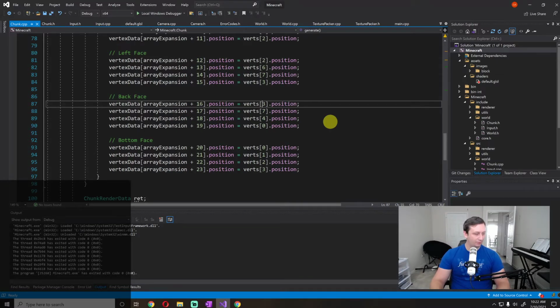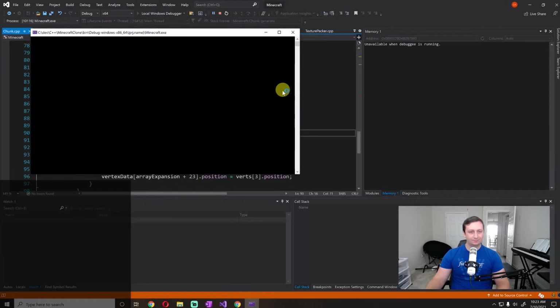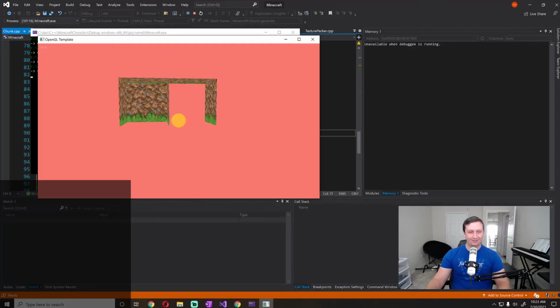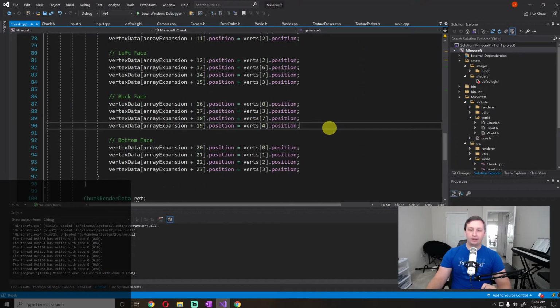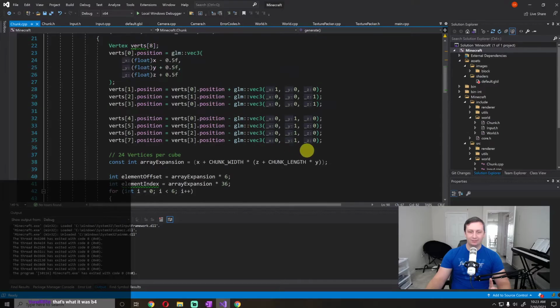Let's see, I'm going from top right. So 0374. Let's try that. Okay, let's see if this changes anything. Maybe, maybe not. Nope, still doesn't change anything. Okay. Wait, maybe they're getting overwritten. I think that might be what's happening. It's getting overwritten by the next face. Yep, that's definitely got to be what's happening.